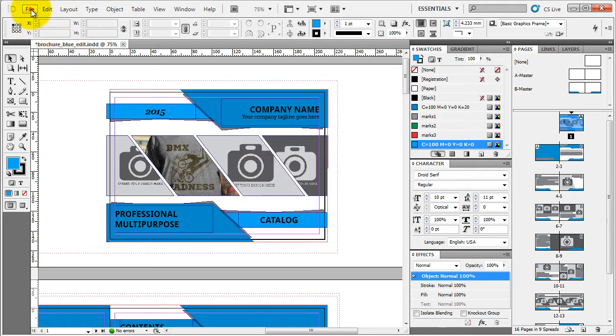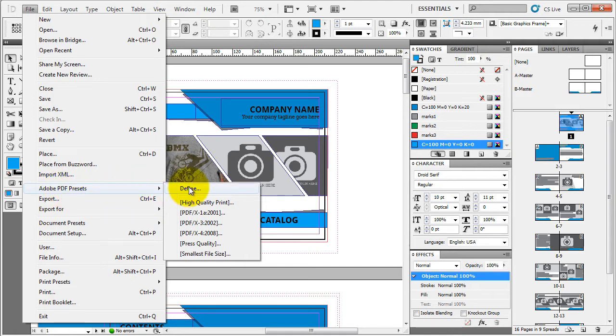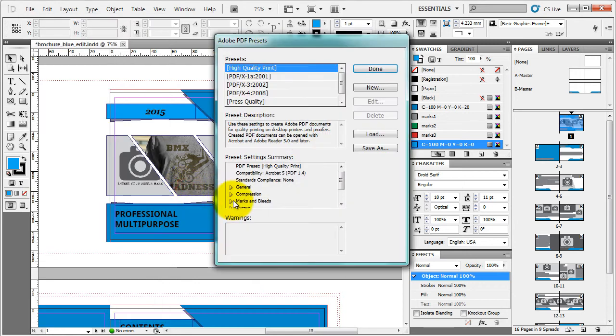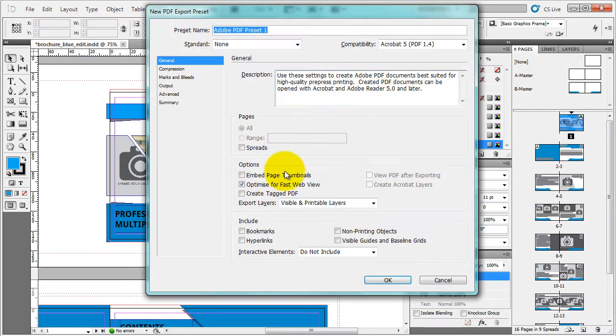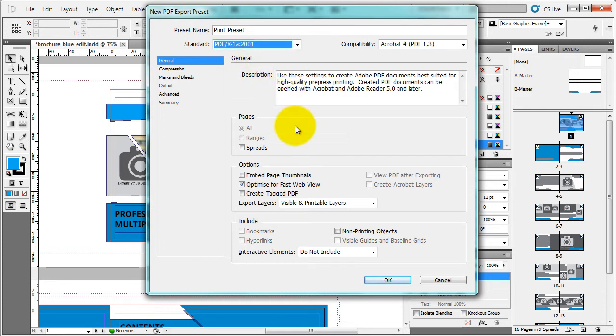Okay. Now the next thing we need to do is create an Adobe PDF preset. We're going to go to File, Adobe PDF Presets, Define. We're going to choose Press Quality and then press New. Let's name this Print Preset. Okay. Make sure it's PDF/X-1a:2001. Select that one.